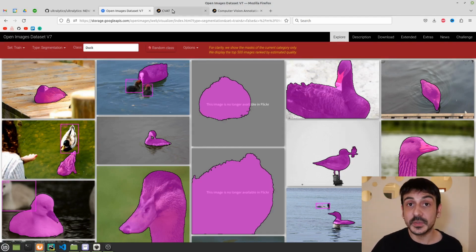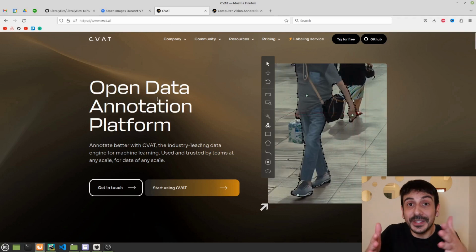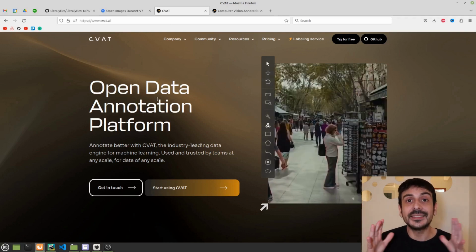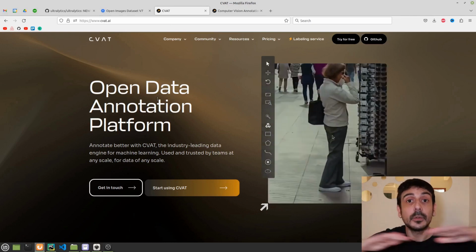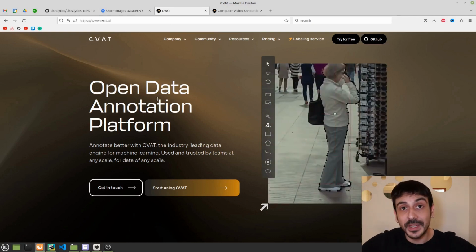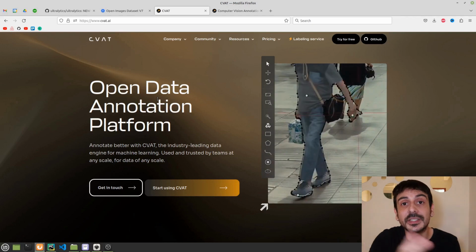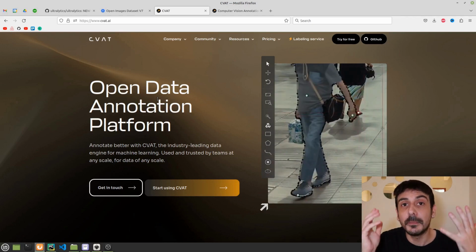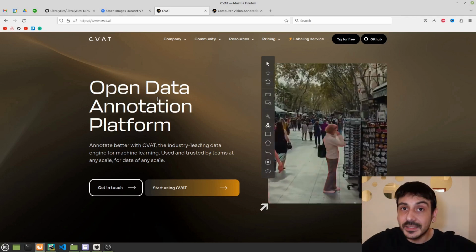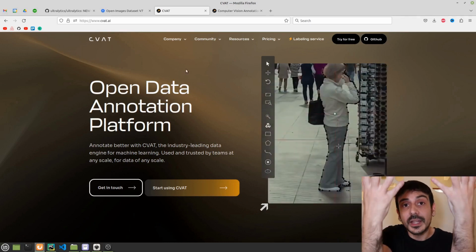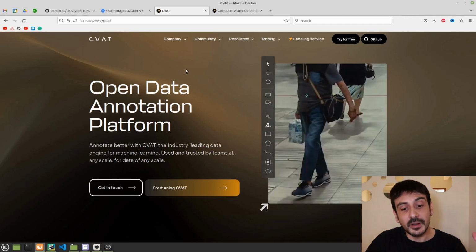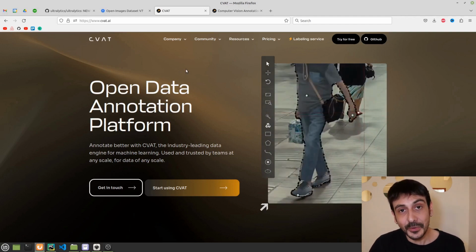Now let me show you a website you can use in order to annotate your data, because in my case I have downloaded a dataset which is already annotated, so I don't have to annotate absolutely any of my images. Absolutely all of my images already have their binary masks, right? I already have the masks for absolutely all the images in my dataset. But if you're building your dataset from scratch, chances are you will need to annotate your images.